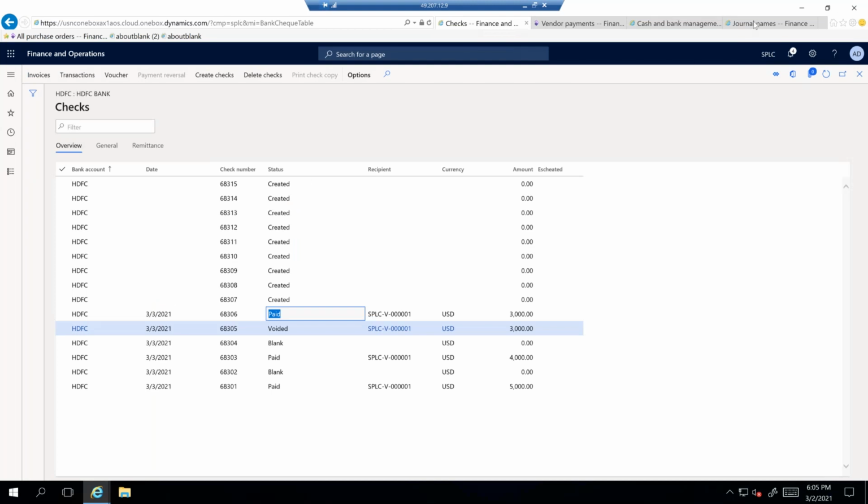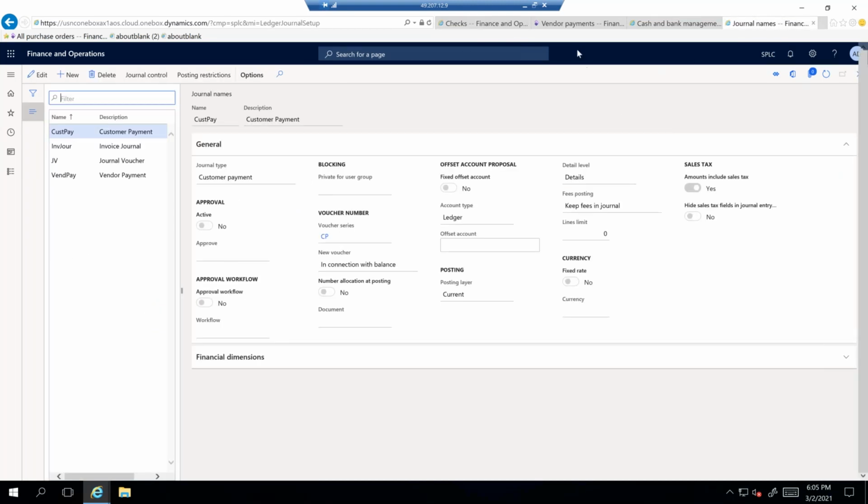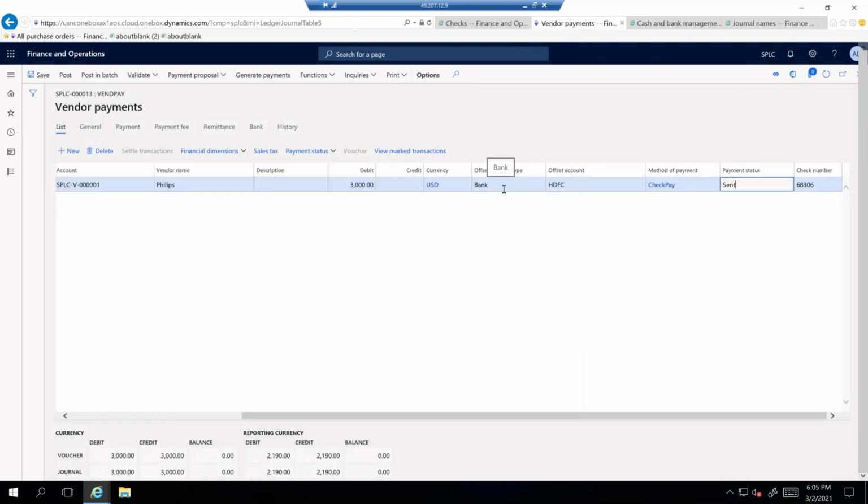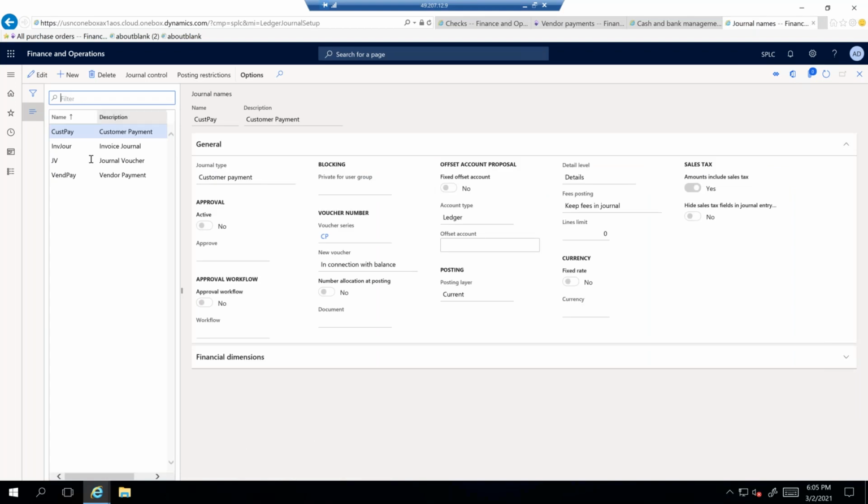Now I would like to show you something else. Whenever I'm doing a vendor payment, I'm selecting the bank, and here I'm selecting account type bank and HDFC Bank. Rather than that, as I told you, if the client is asking for different journals, a vendor payment journal for HDFC Bank with a separate journal name, and for SBI a separate journal name, yes, I can do it, and I can pass that offset account also.